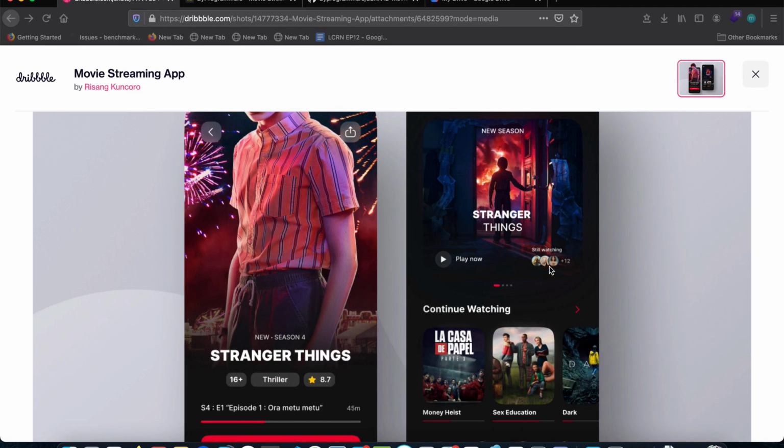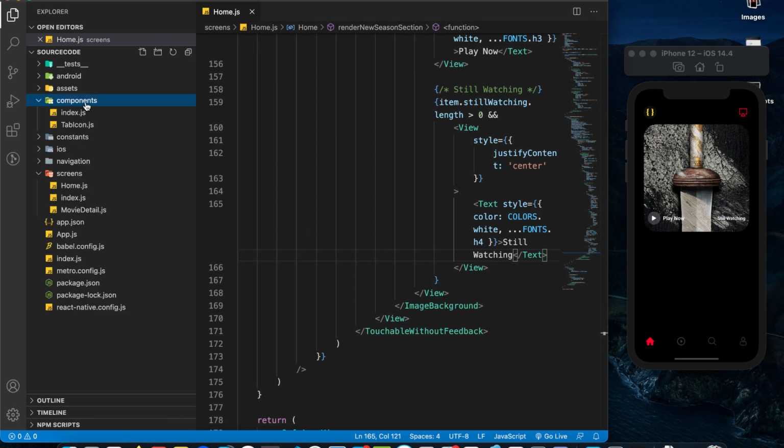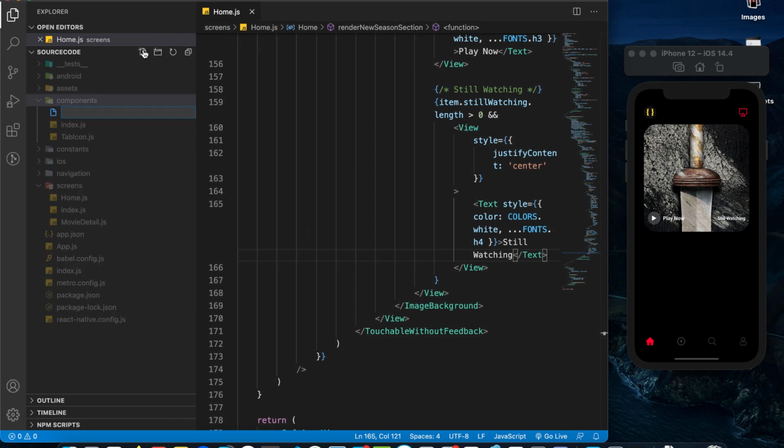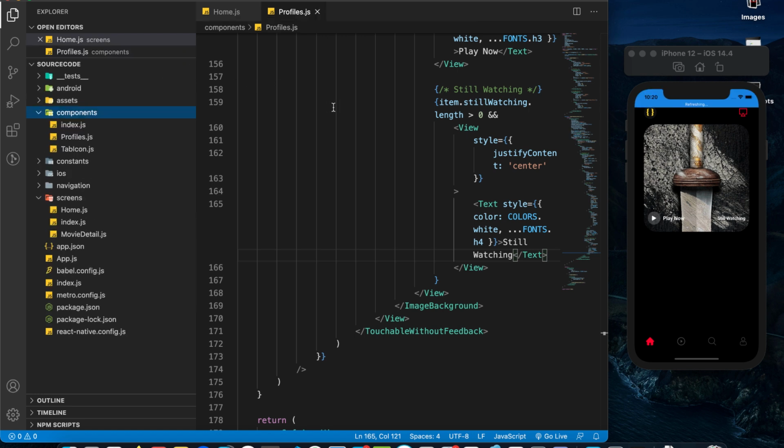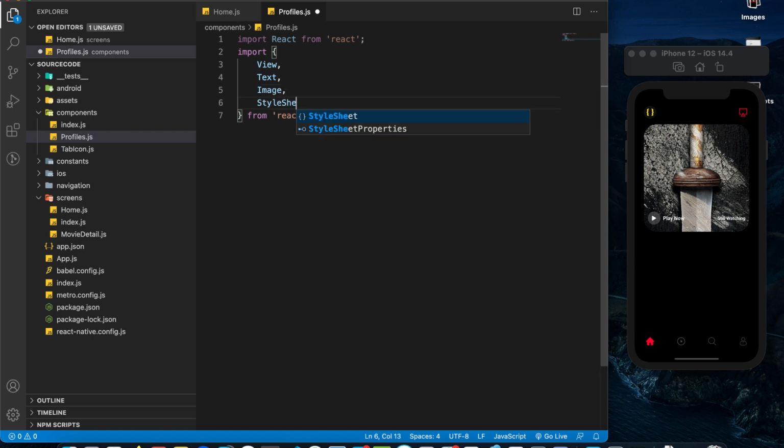So after the text component, we have this profile section, and we are going to create a standalone component for this part over here. Alright, so head over to your components, create a new file called profiles, like that. Same thing, I'm going to import from React. I'm going to import from React Native. Over here we need View, Text, Image, and also StyleSheet.